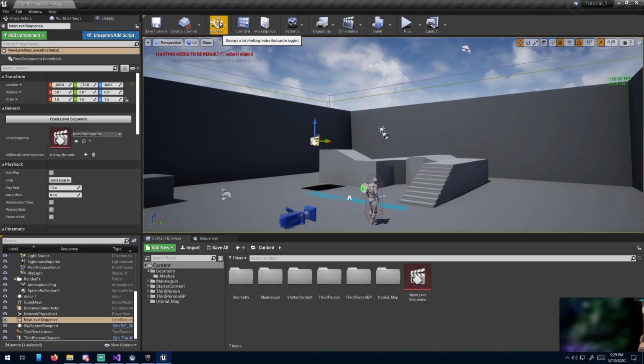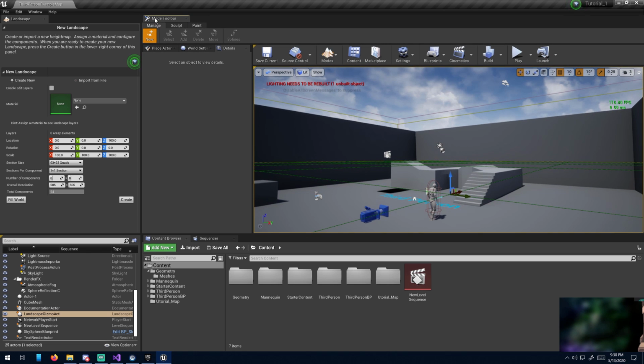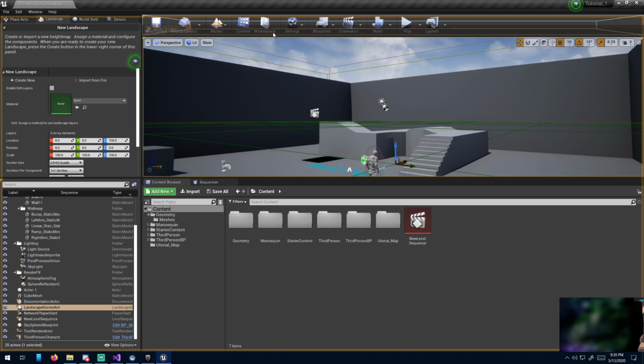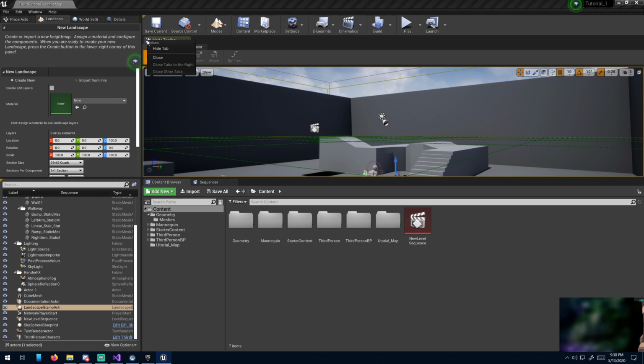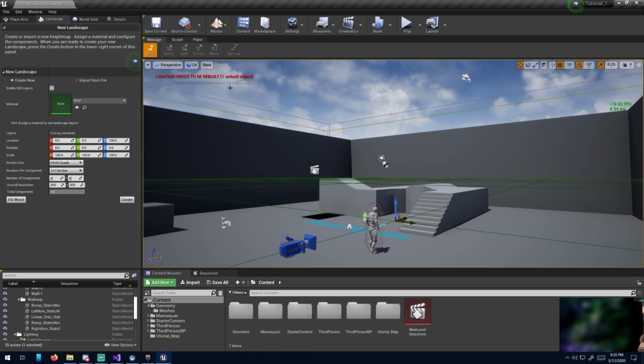Then we have modes. Now this is where you have your landscape modes, your, wow, I really screwed up where I placed all that. So let's put that here. And the mode toolbar, I remember being moved to here. Hide that. Okay. Now that I have restored sanity, so modes, we're going to go through these in a bit.